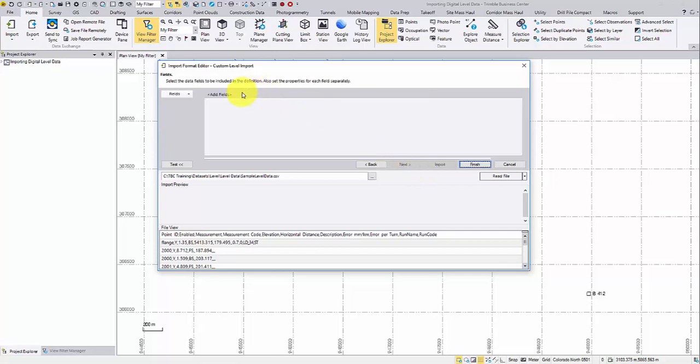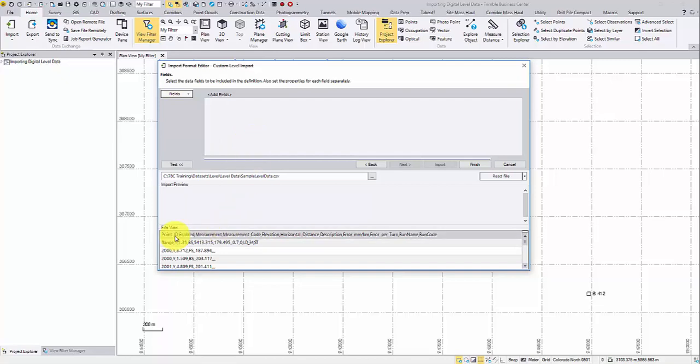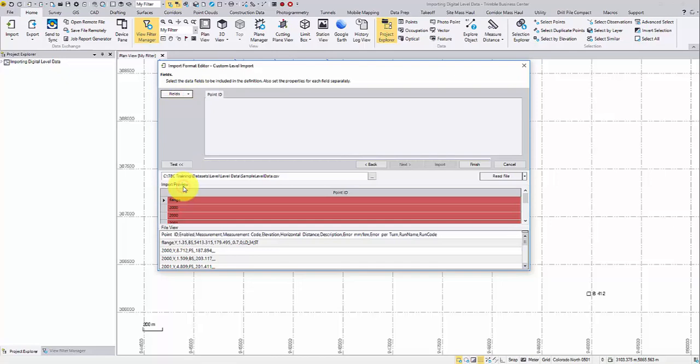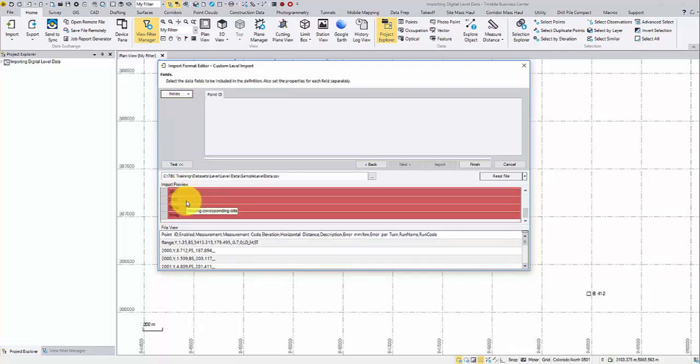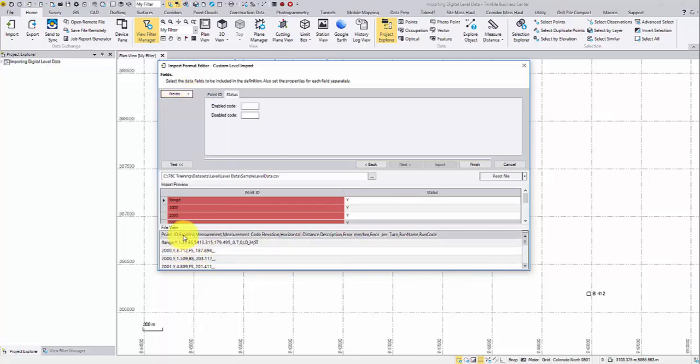Now we can add field definitions to help TBC interpret the level record. Note that only level data type fields are listed here. The first field should be point ID. The second field is to mark the status of the measurement.